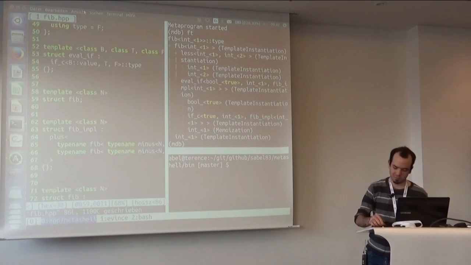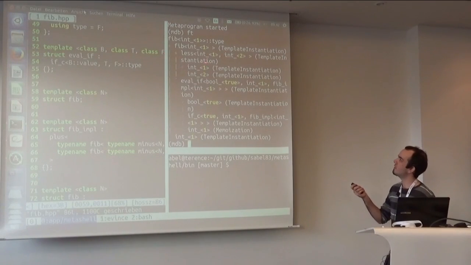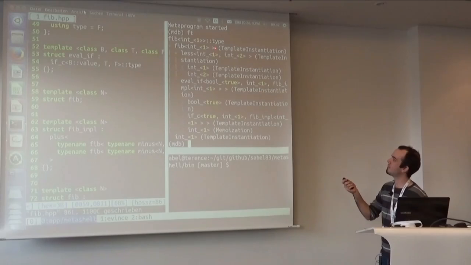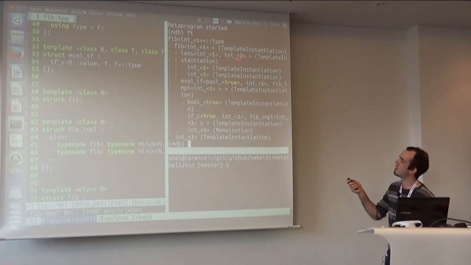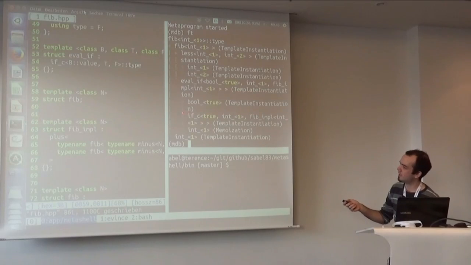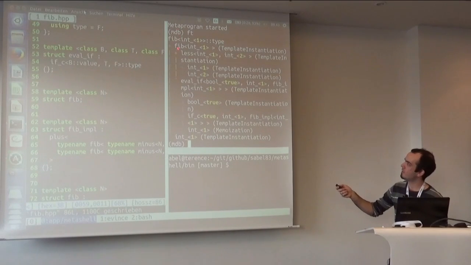So you can see on the top that this is where we started from fibint1, which instantiated fibint, as we've seen before, which instantiated less, which instantiated int 1 and 2, then less instantiated evalif. Evalif instantiated bool true, and if c, and int 1. And the result is, of course, instantiated by our main function, is 1.